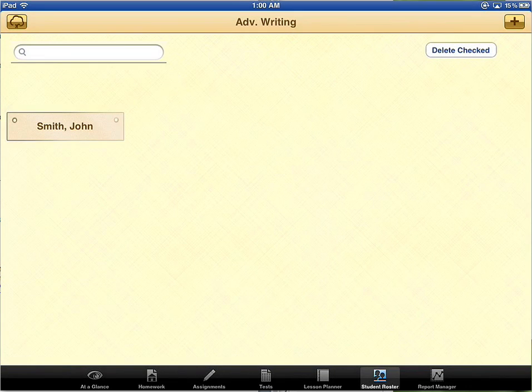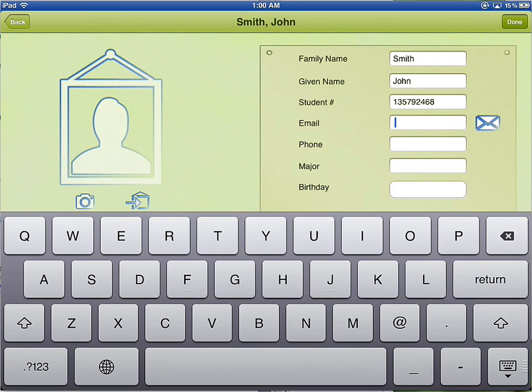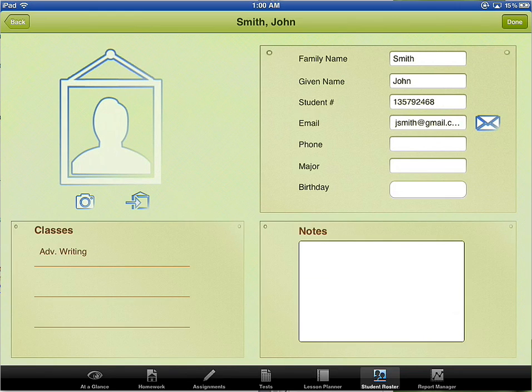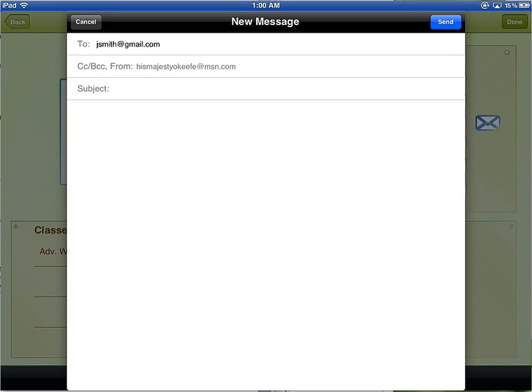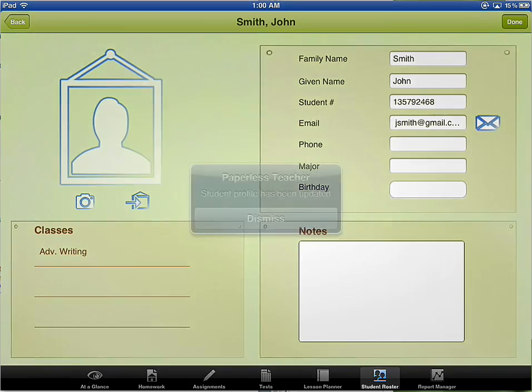To edit the student information, just swipe left to right the box with the student's name. You are now viewing that student's profile and can make any changes or additions that you want. We will go ahead and add an email address to the profile. Now that we have an email address for the profile, we can send emails directly to that student by tapping the email icon. To save changes, we just tap the Done button again in the top bar.